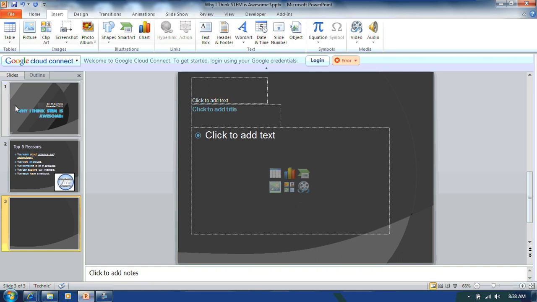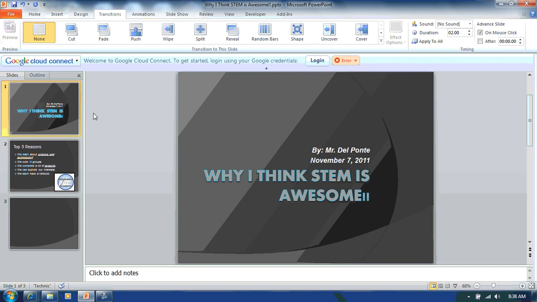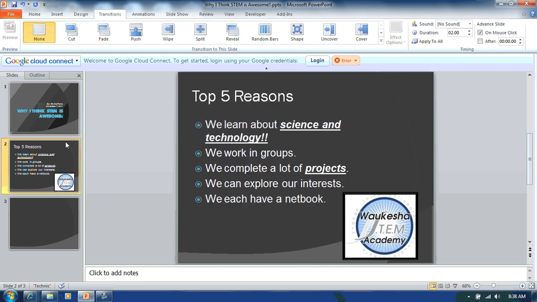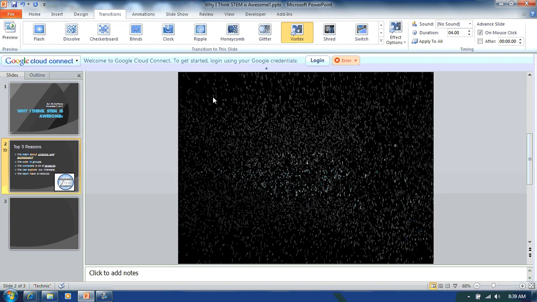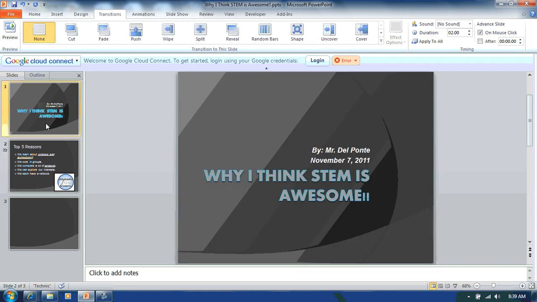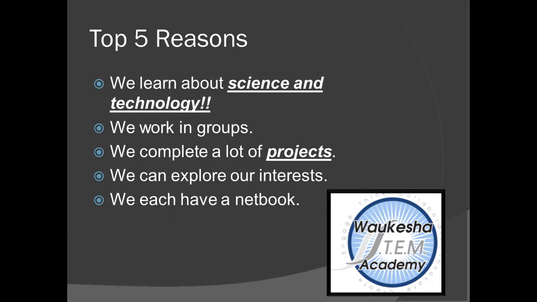But I want to jazz it up, and I want to put in what's called a transition. So what I'll do is select the transition button, and I'm going to select the slide I'm transitioning to. For this one, I want to transition from slide 1 to slide 2. In the transition group, you can see I have a bunch of different options for transitioning. I'm going to select Vortex. You can see as soon as I select that, it transitions to it. So now when I press my mouse button, it transitions into that slide.